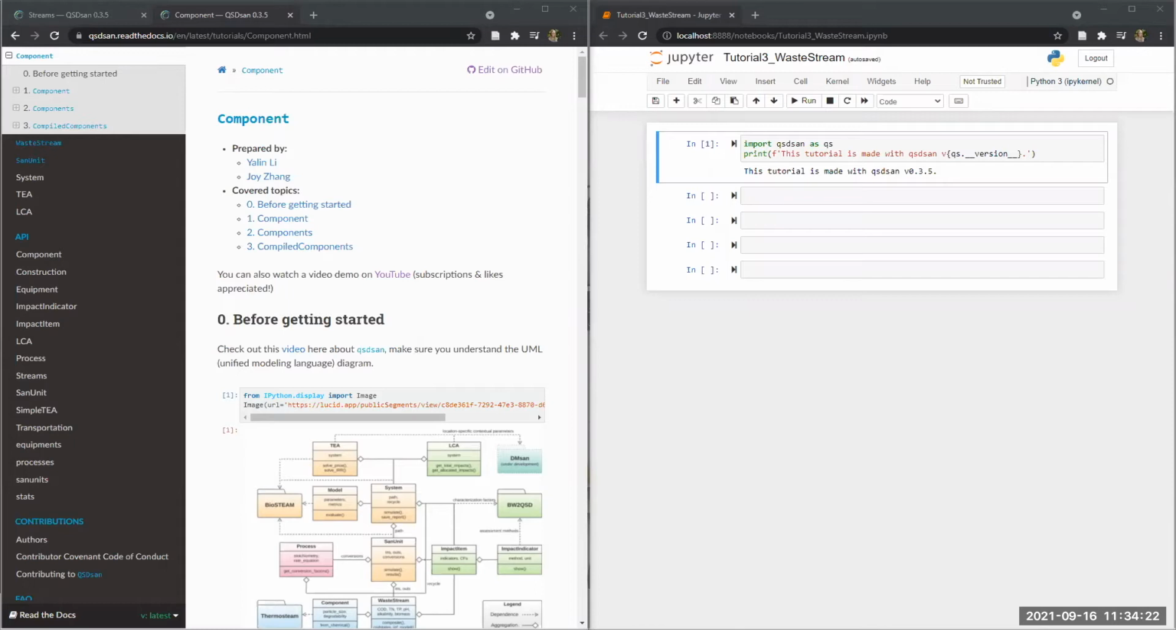In this video, we will cover how to create a waste stream, the major attributes associated with a waste stream, copying, mixing, and splitting waste streams, and composites. To start, we're going to go over the tutorial section and click on the WasteStream tutorial.